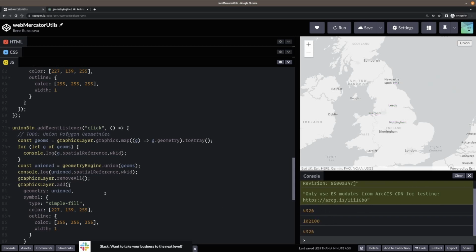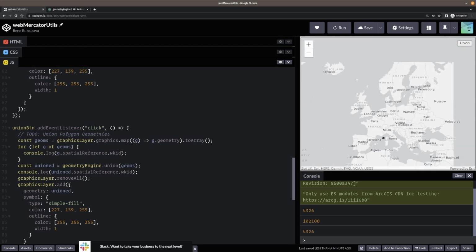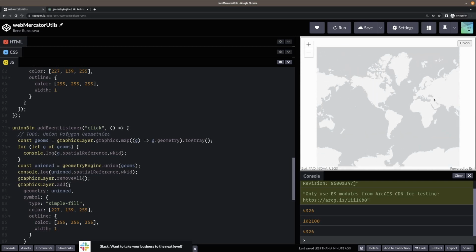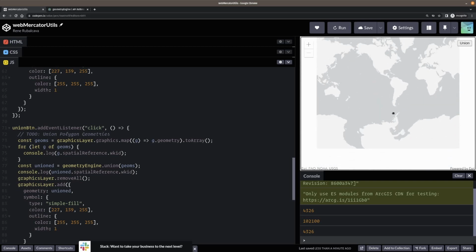So the first geometry in this geoms is 4326. The second geometry is 102100. That's webMercator. This is geographic. That's webMercator. And when we do the union, it comes back as geographic, but the geometries are not correct. Right? So it didn't throw an error. It did the best it could, but it just did not work. I've got no graphics shown, and they're not off the map or anything like that. They are just not there, right?